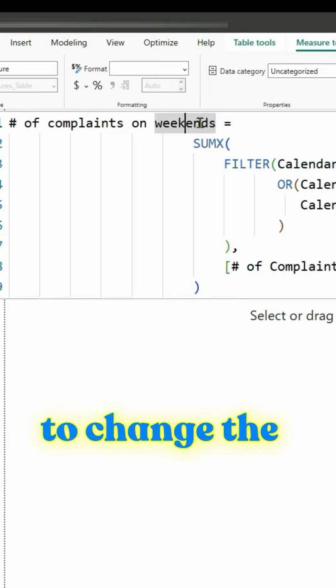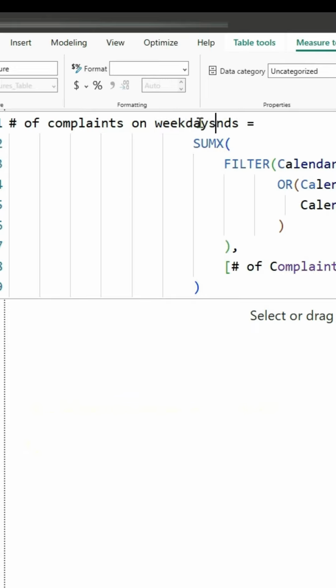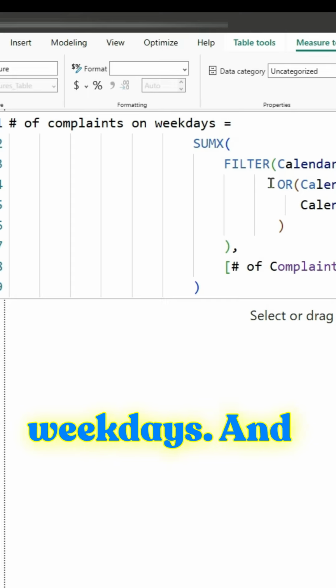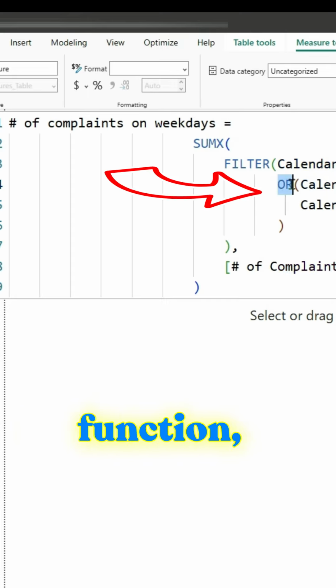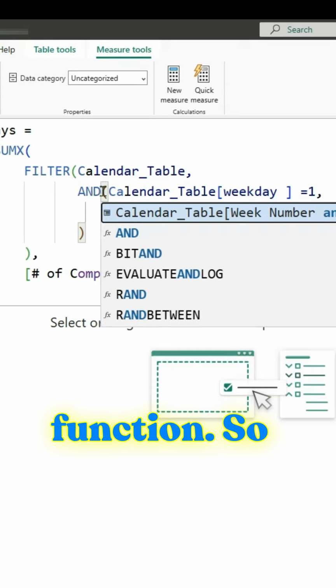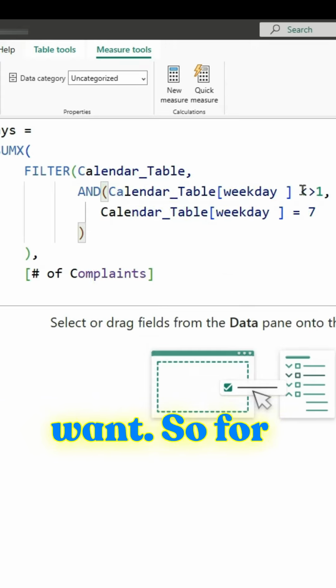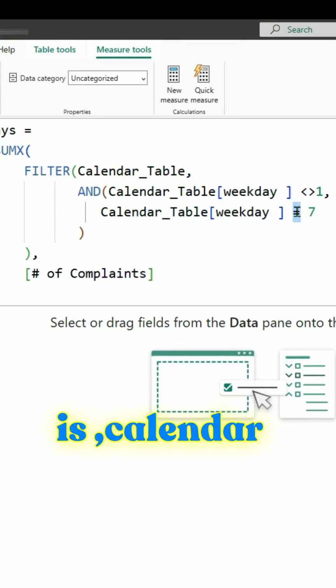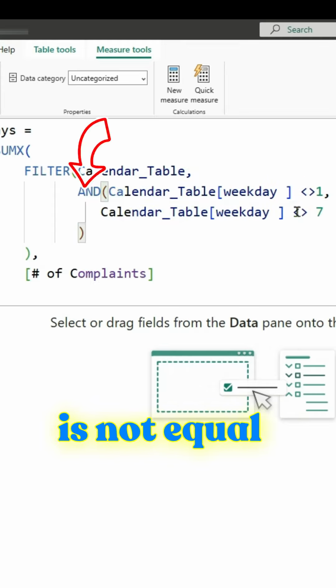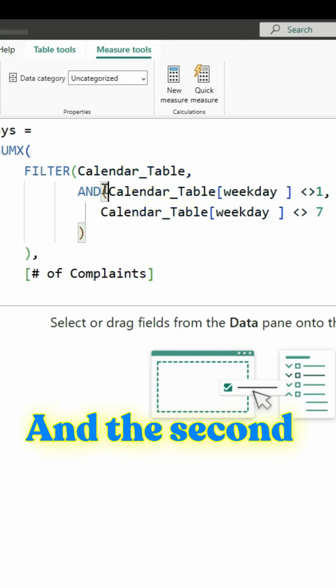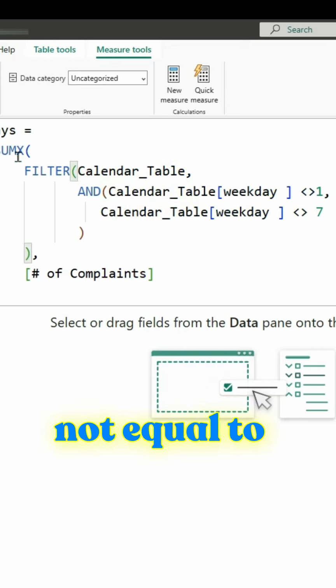So let us change the name of the measure first. Let us make it number of complaints on weekdays. And instead of the OR function, we will use the AND function. The AND function checks whether both arguments are true. That is what we want. So for the logical one, calendar table weekday is not equal to 1. And the second condition will be calendar table weekday not equal to 7.